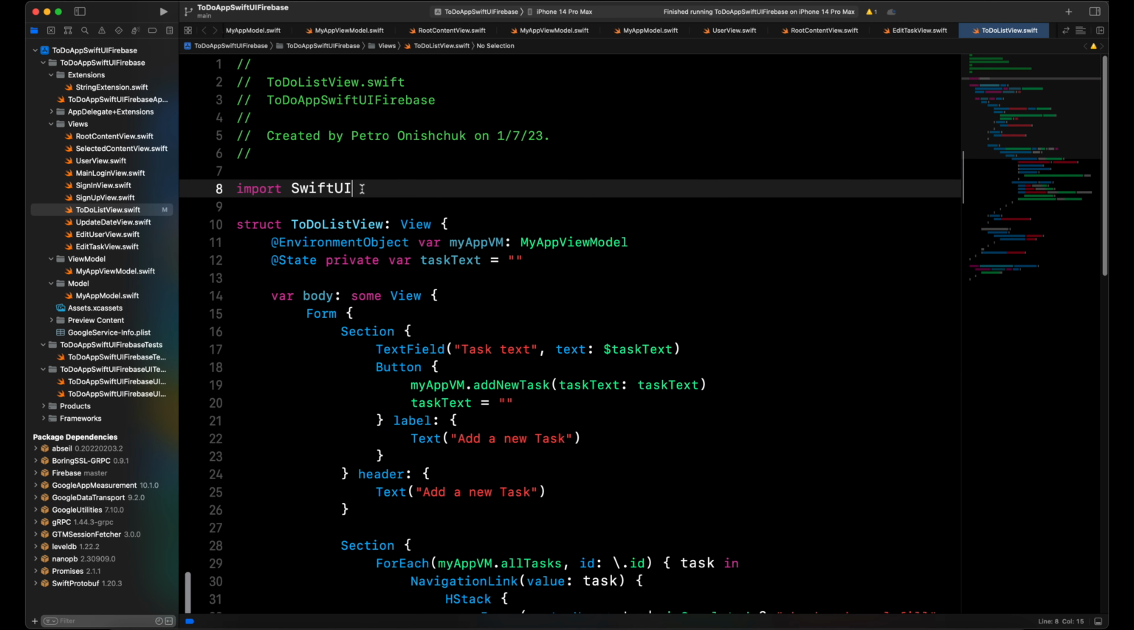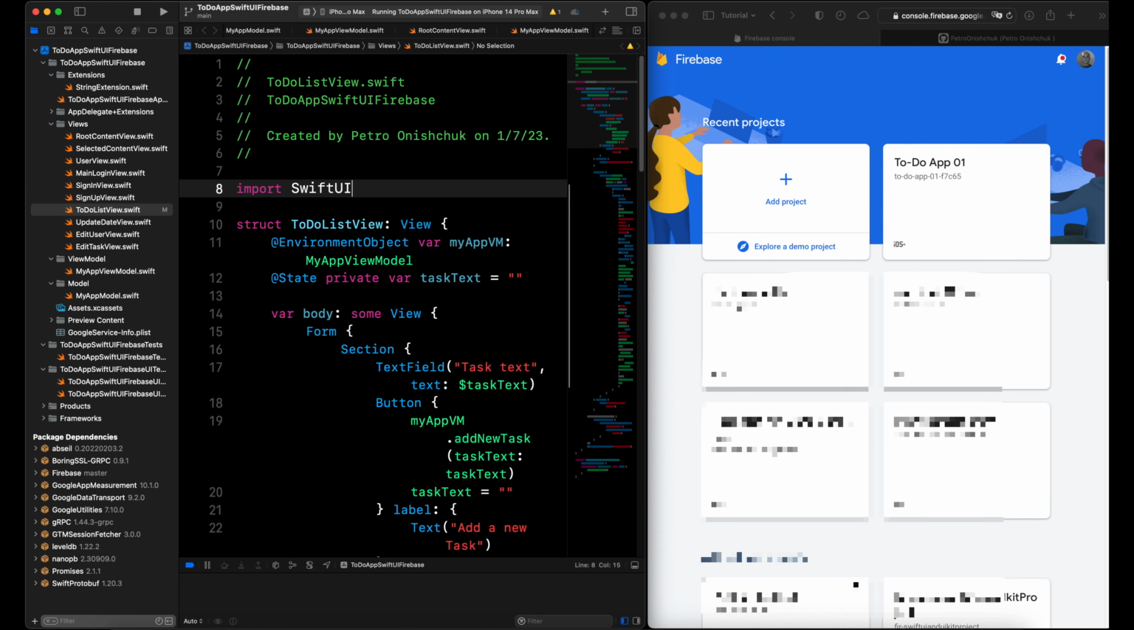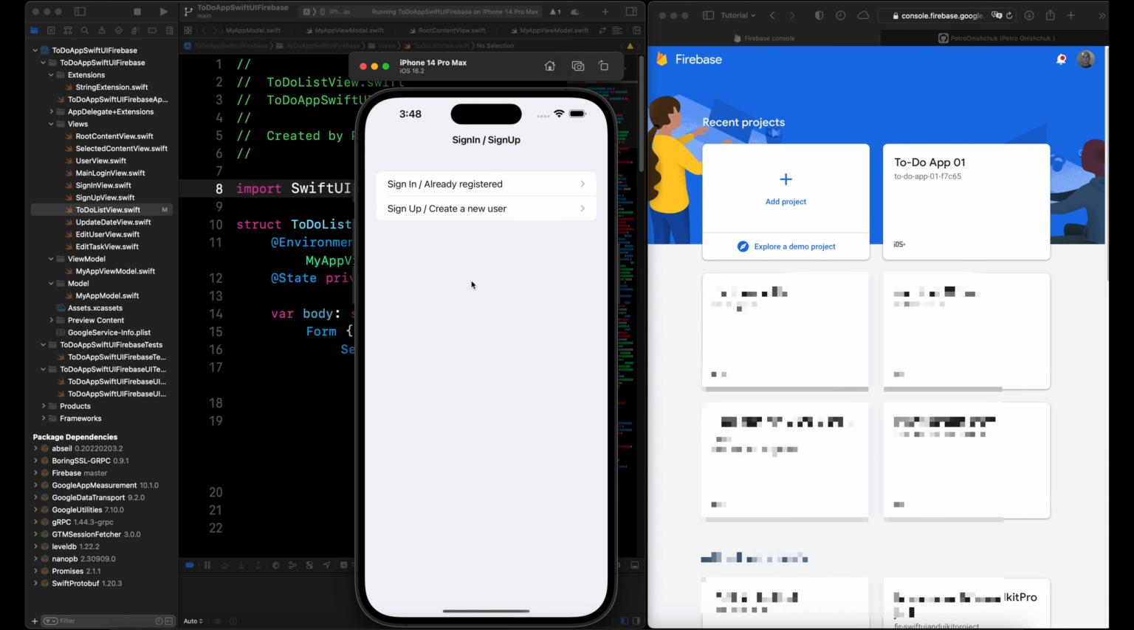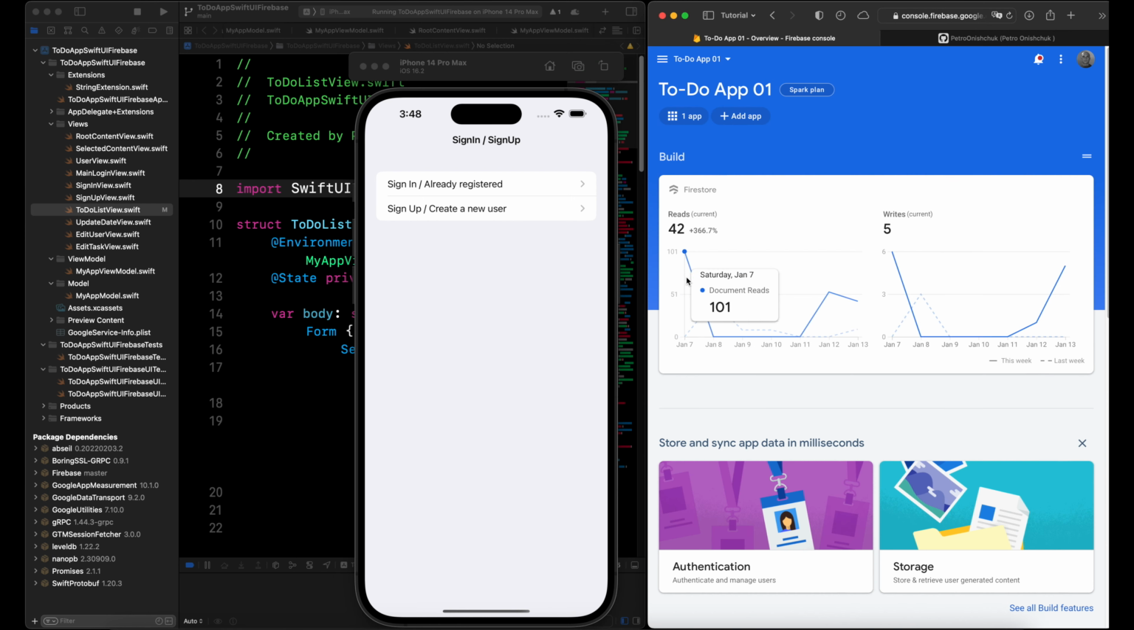And now, after making all updates, I will run our simulator and try to explain what I did. On the left side, I have a simulator and Xcode project. On the right side, I have Firebase project. And now select our Firebase project, to do app 01.